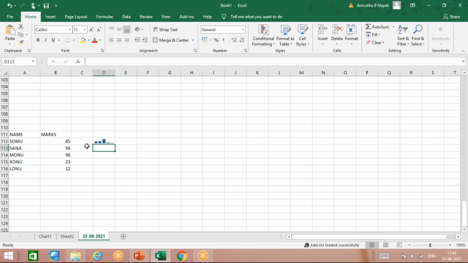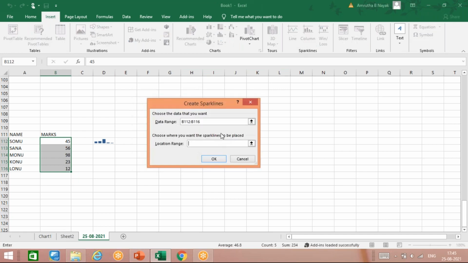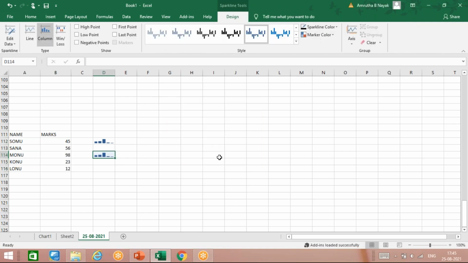Did everyone get this? I'm doing it again. Select one column, only the marks. Click on sparklines. Select where you want your chart and okay. Is this clear? Everyone got sparklines?